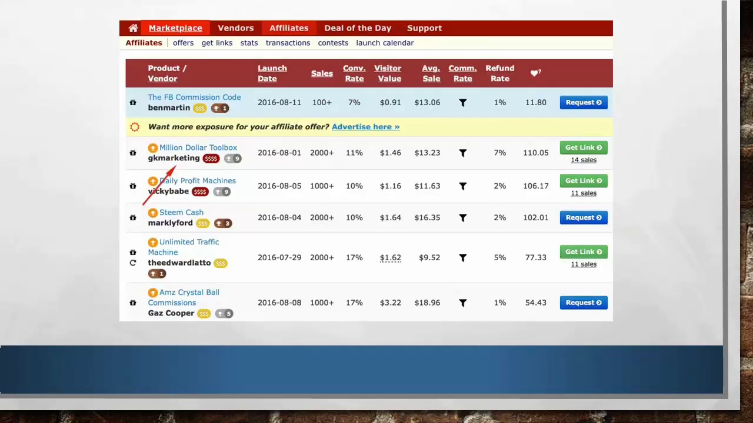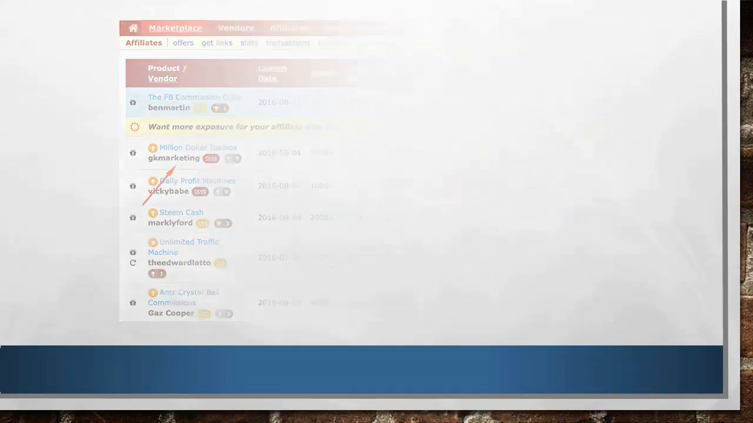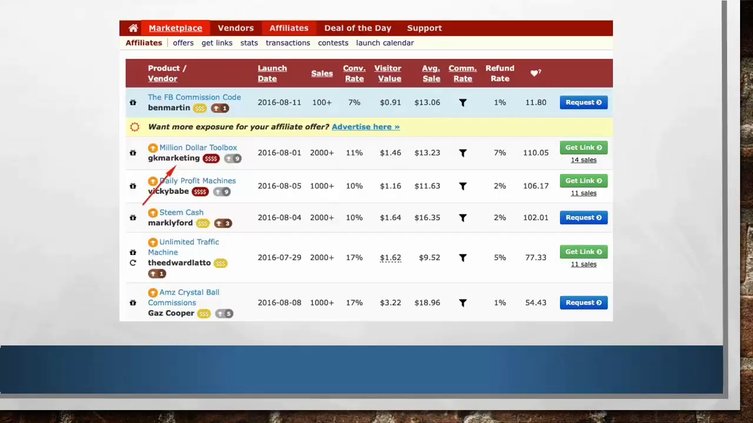This means these vendors are really making big sales and they should be on top of your list. Number two, check how many sales they've got. If they have 500 plus sales, it is converting very well. Then look at their conversion rate over here.